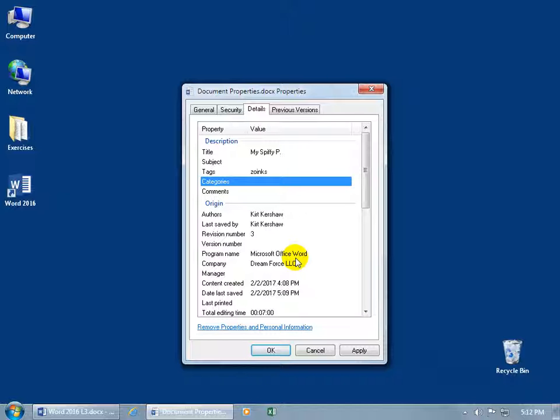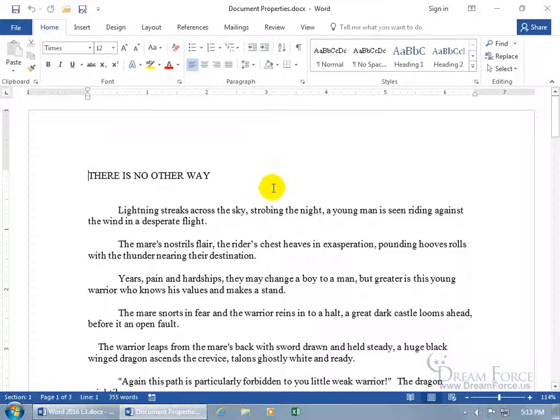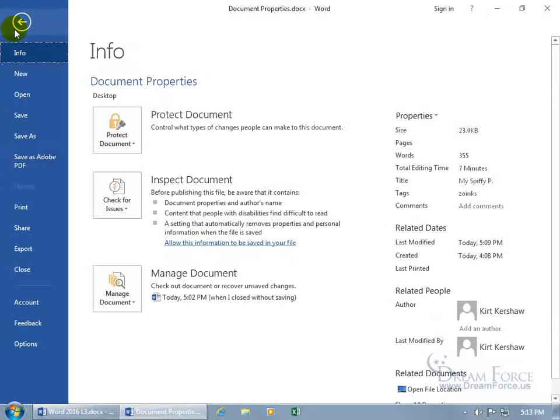So you want to watch the next training video if you want to clean up your properties and get rid of all that personal information. But in any case, when we're done, let's click Okie dokie and see the changes by opening up the document. Double click. And then clicking on the File tab, Backstage Info, come over here. There you go, my spiffy p and not poem. I know it's poem, but hey, poem's fun.